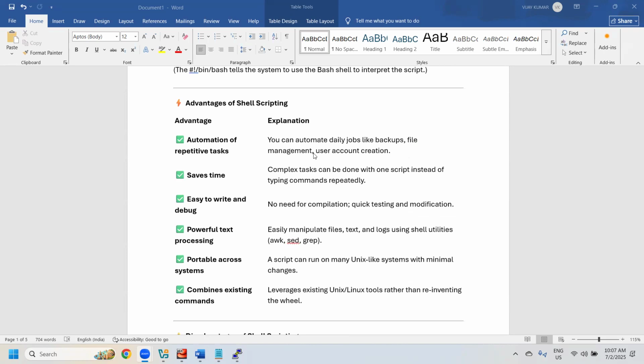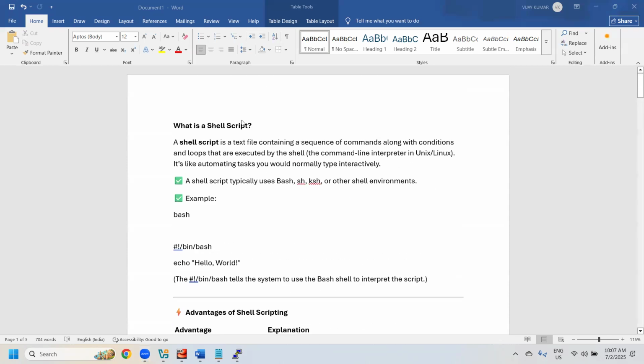Any doubts here? Go ahead and ask me if you have any doubts. Say yes or no. I hope everyone is clear on what a shell script is.